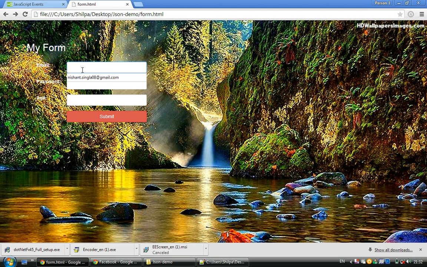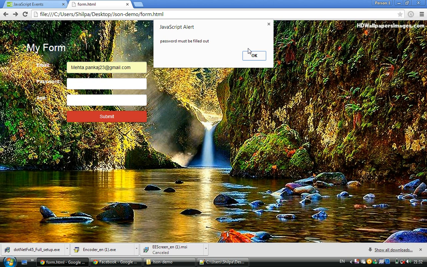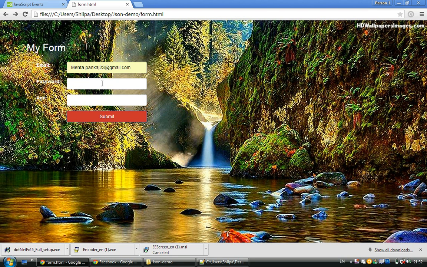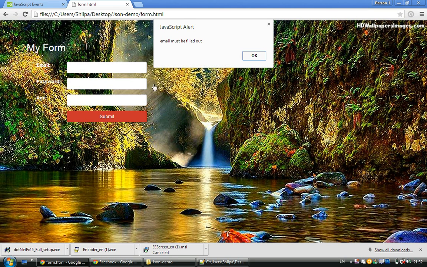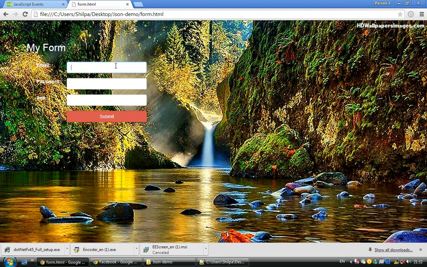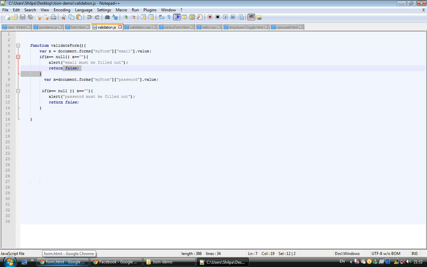For example, I fill in my email ID. If I don't fill in the password, the form is not submitted and the alert says password must be filled out. Then I fill in the password and submit the form, and the form is submitted. There is no validation on age. I will not give any URL, so it submits to the same URL page.